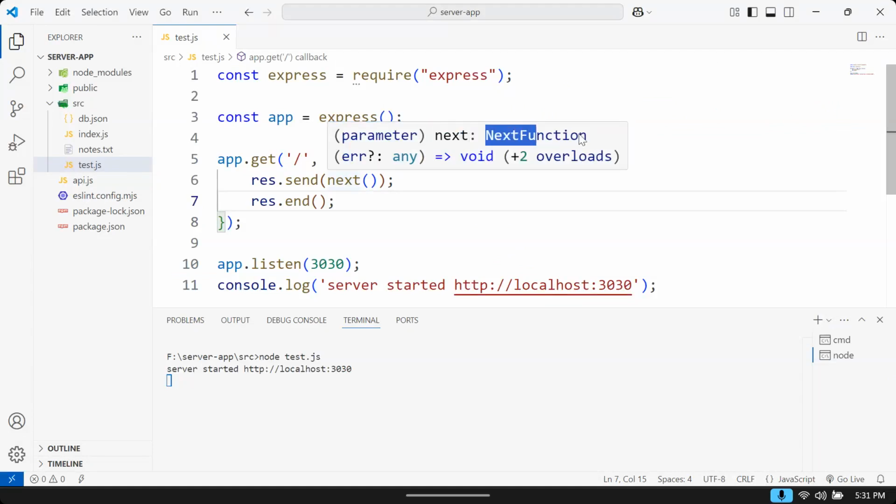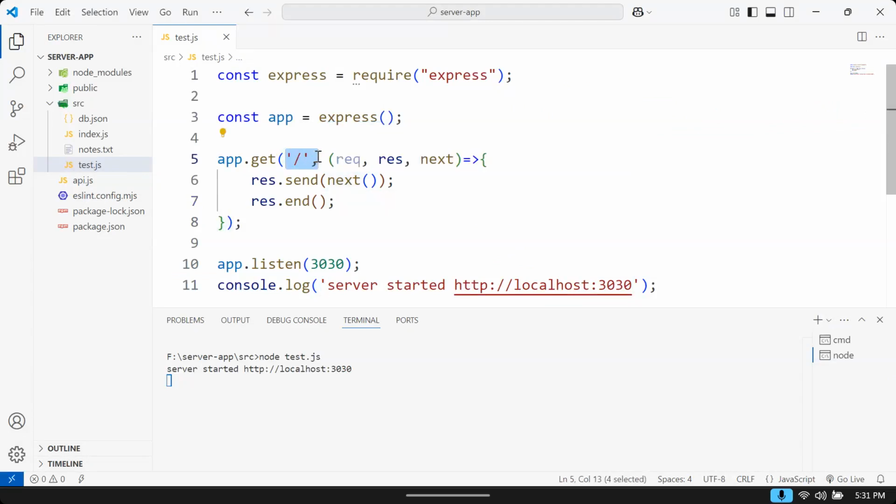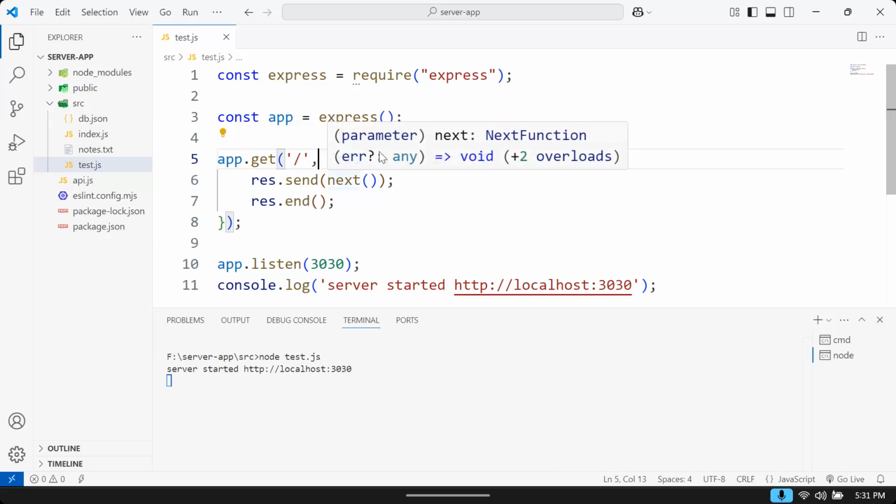What is the function type? Next function. Next function contains an error. This error is going to catch all the errors related to this particular request. Client side errors, server side errors. If there is any error related to that request, it is handled by using which method? Next. So what next is going to do here? You can see next is derived from a next function.